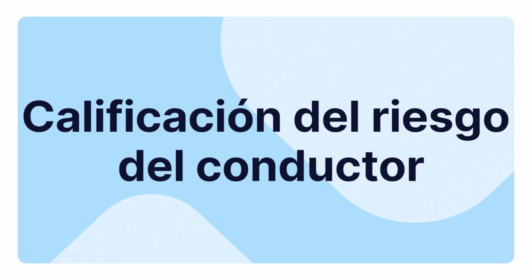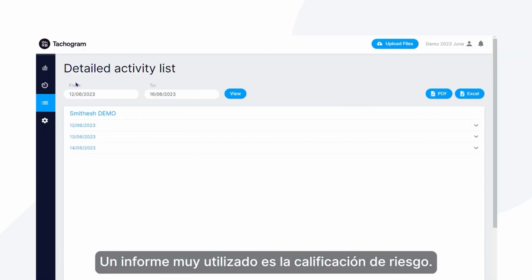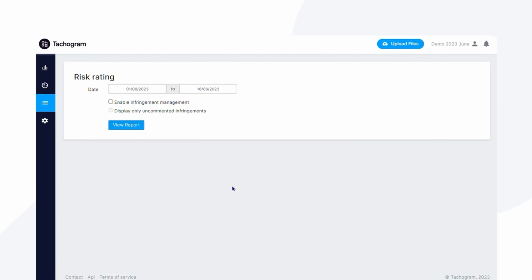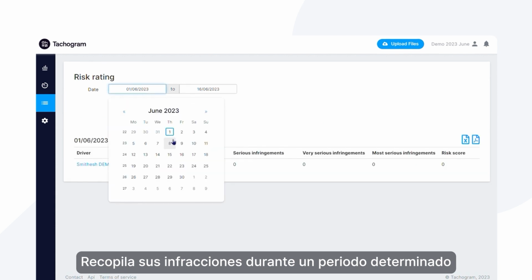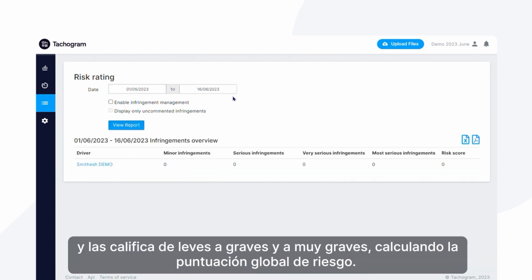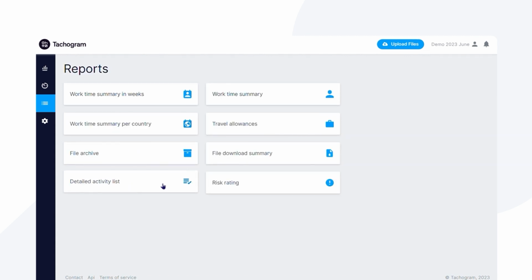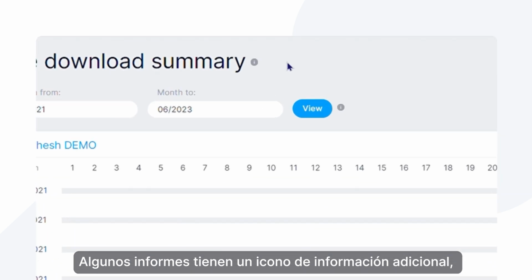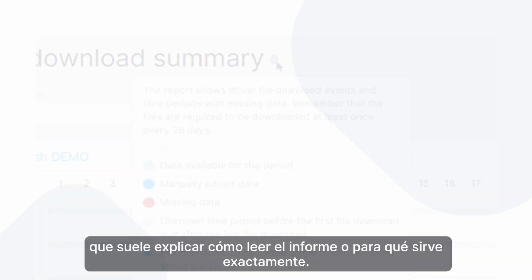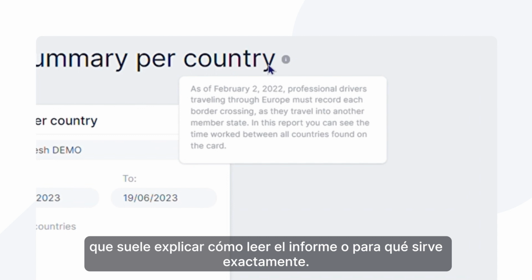A commonly used report is the risk rating. It compiles your infringements over a select period and rates them from minor to serious to very serious, calculating an overall risk score. Some reports have an additional information icon, which usually explains how to read the report or what exactly it's for.